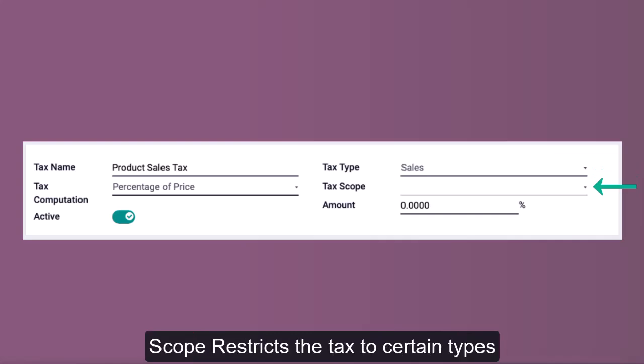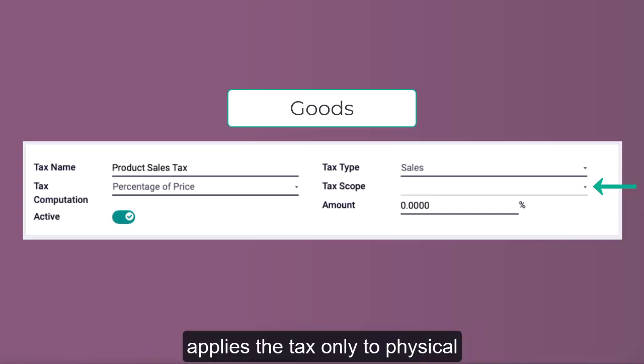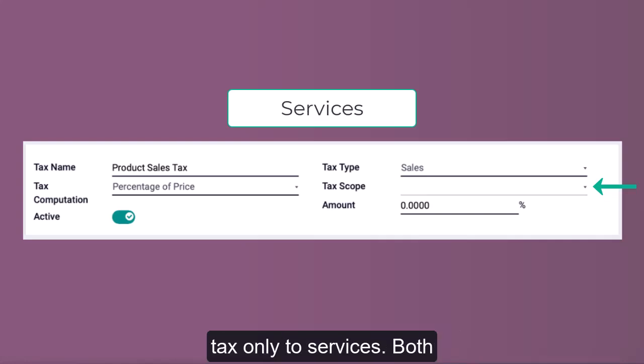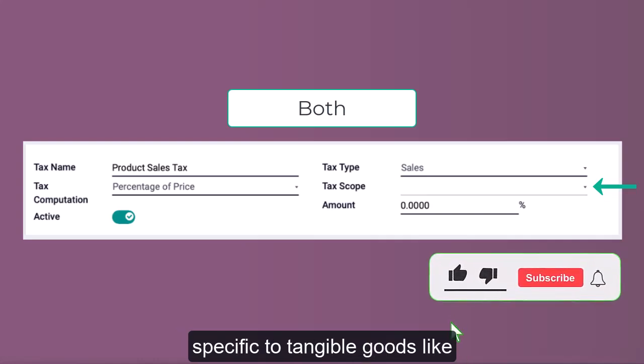type. Tax scope. Restricts the tax to certain types of transactions. Options: Goods. Applies the tax only to physical products. Services. Applies the tax only to services. Both. Allows the tax for both goods and services. For example, if a tax is specific to tangible goods like electronics, choose Goods.